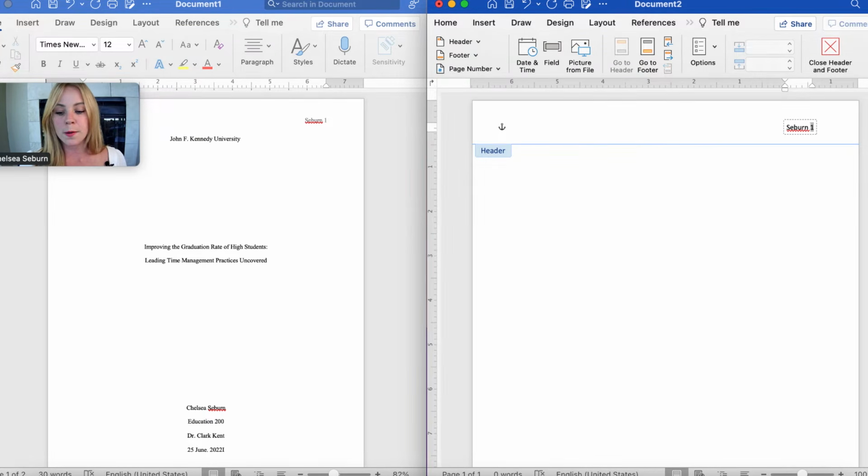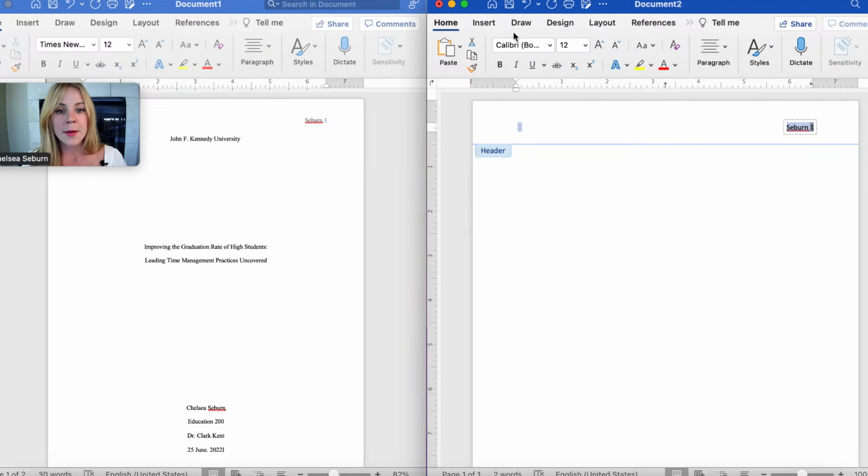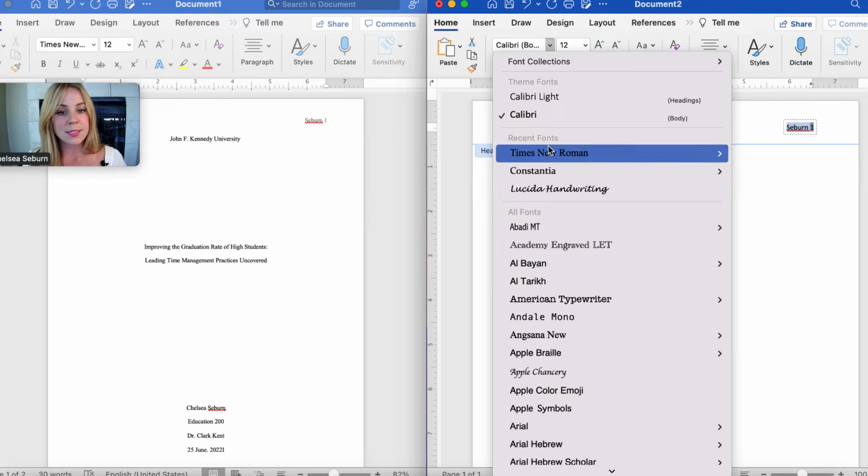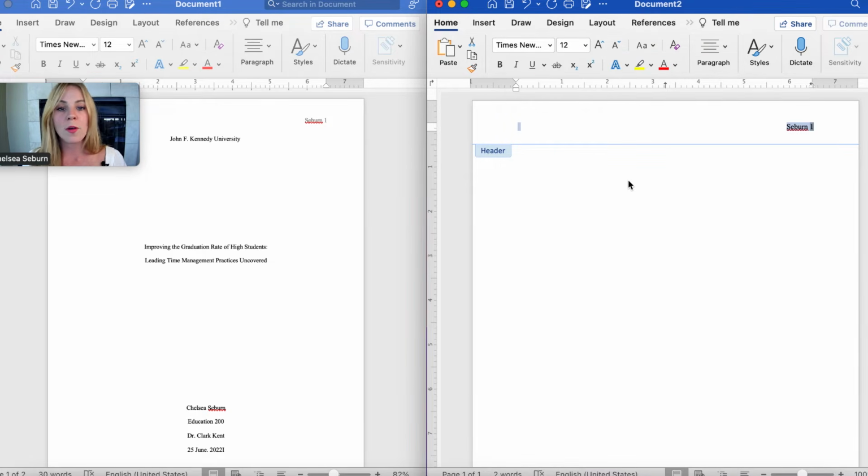Now it's very important that you match the font size and type of the running head to the rest of your document. So I'm going to highlight it like I have, go to the Home tab, and then simply change this to Times New Roman. It's 12, so now it's going to match the document. To click out of the header window, you're simply going to do that.